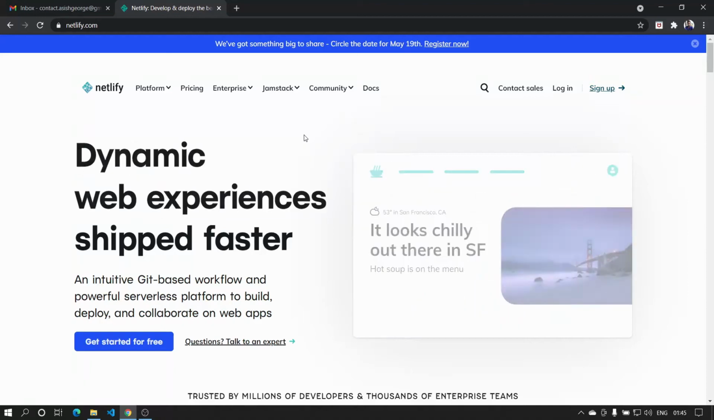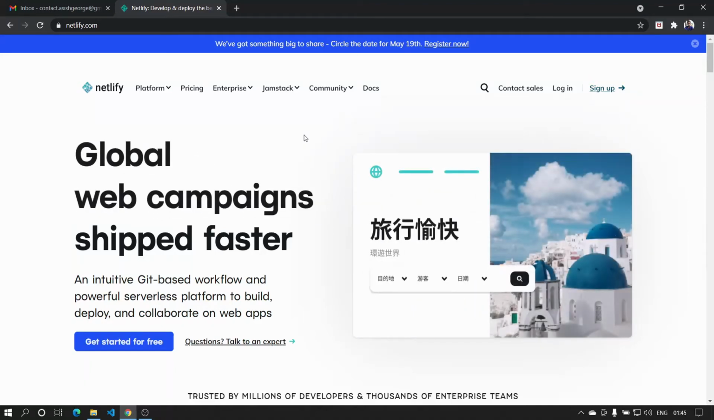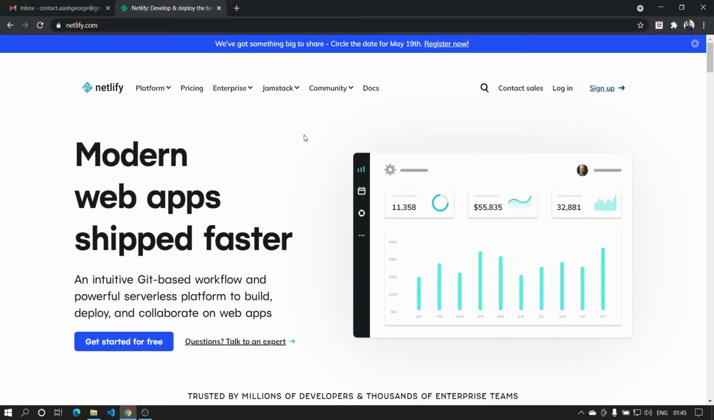Hello guys, in this video we are going to host the movie app that we previously created as a Netlify site. So to begin, let's sign up in Netlify.